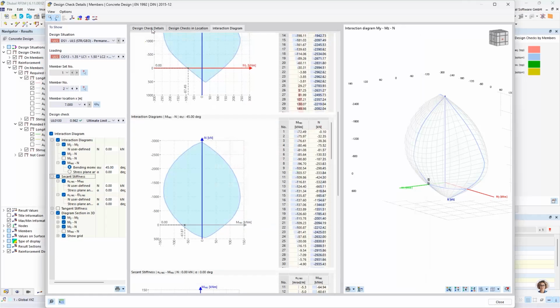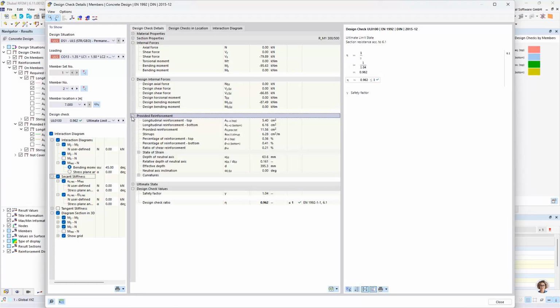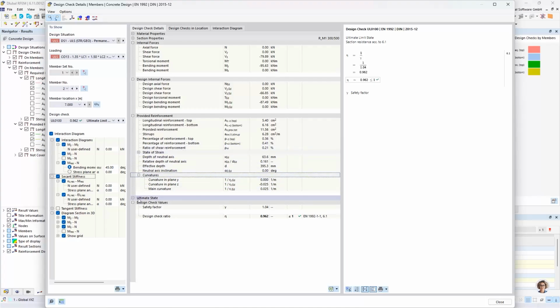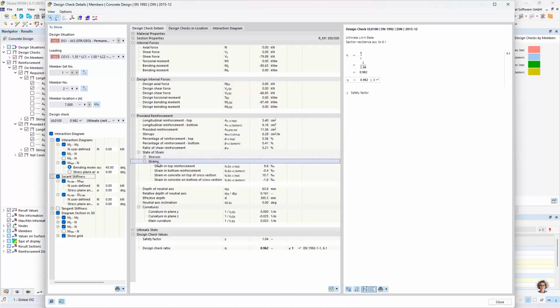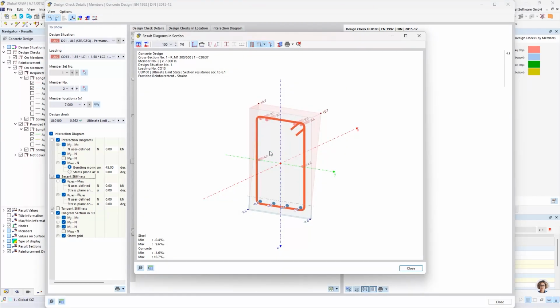This can also be used for some strains. So if we go to the design tables for the provided reinforcement and go to the strains, state of strains, and open the diagram, then we have the strains of the section for the provided reinforcement and can also see what the strain state is.